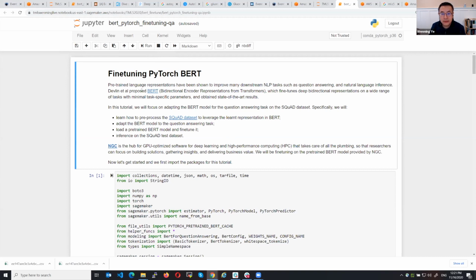So here's what we're going to do. As Rachel said, this is a BERT model, and we're using PyTorch here. And we're doing question answering using the SQuAD data set. And this is fine tuning. This is not training it from scratch.